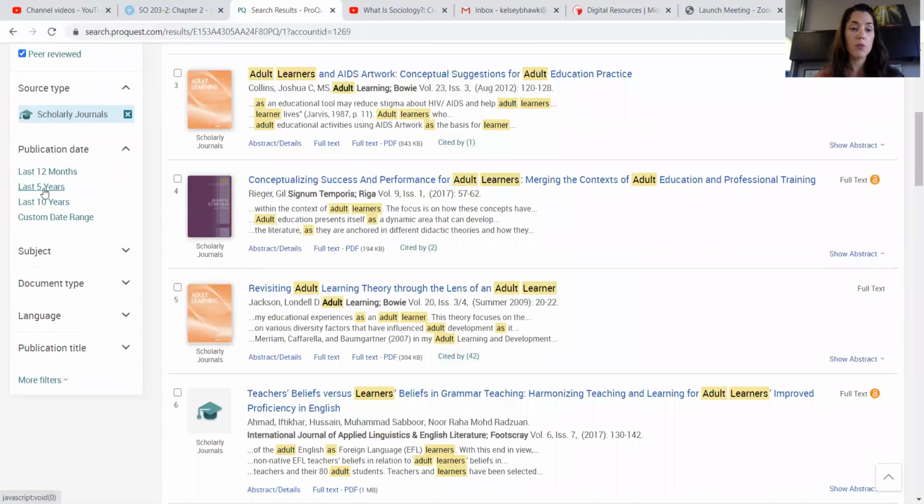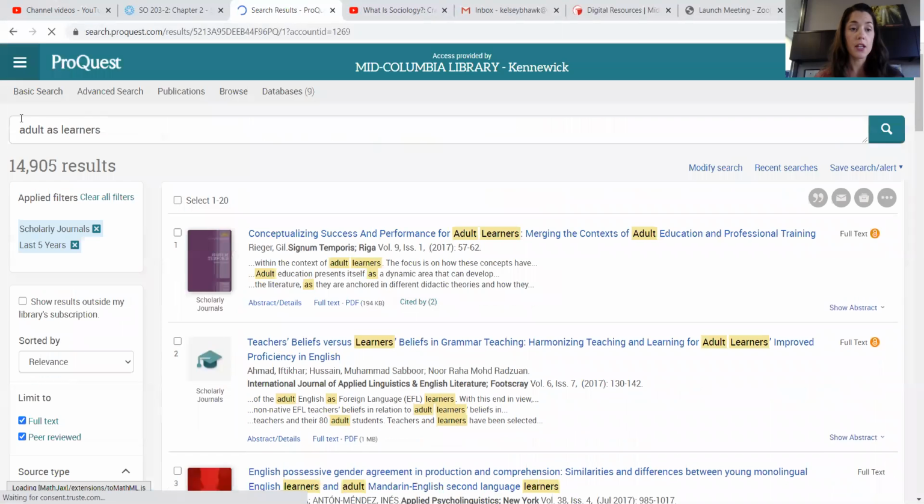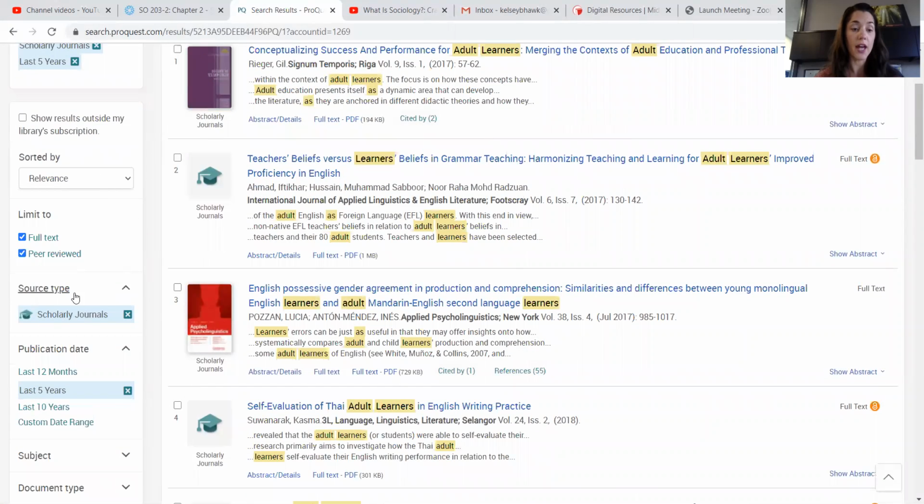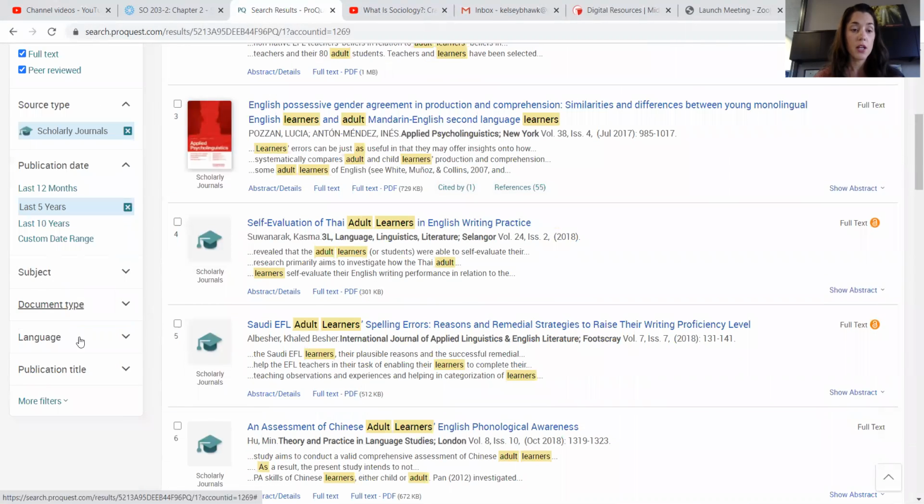But I also probably want to filter it through the last 5 years so I know that it's really current literature. And it's already on scholarly here. It's already full text and peer reviewed. And you can filter it through these things as well.